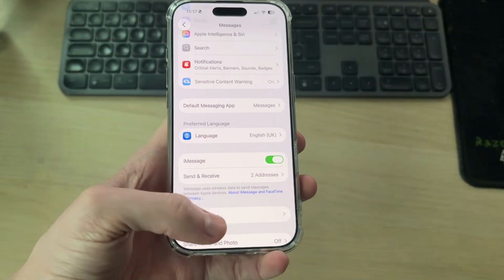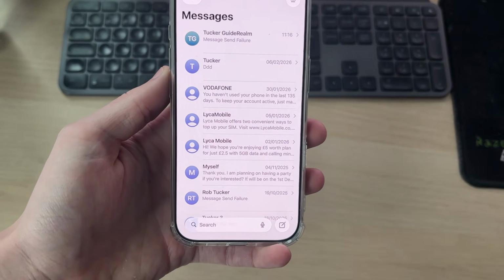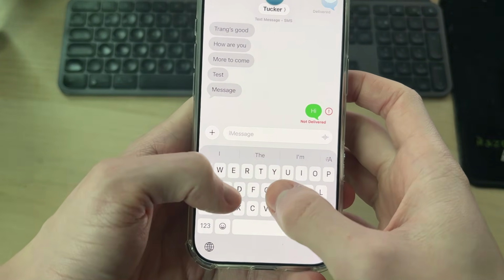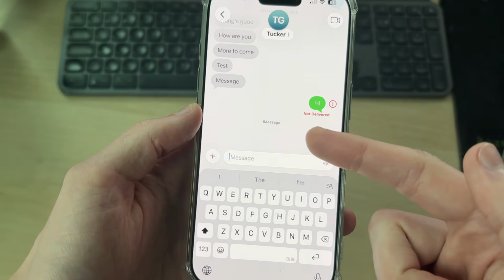So now that we've turned it on, we can return to the Messages app. Let me open it up and then we can come into this conversation here. Now when I try to send a message, you can see the send button is blue, and when I send it, it sends as an iMessage as well.